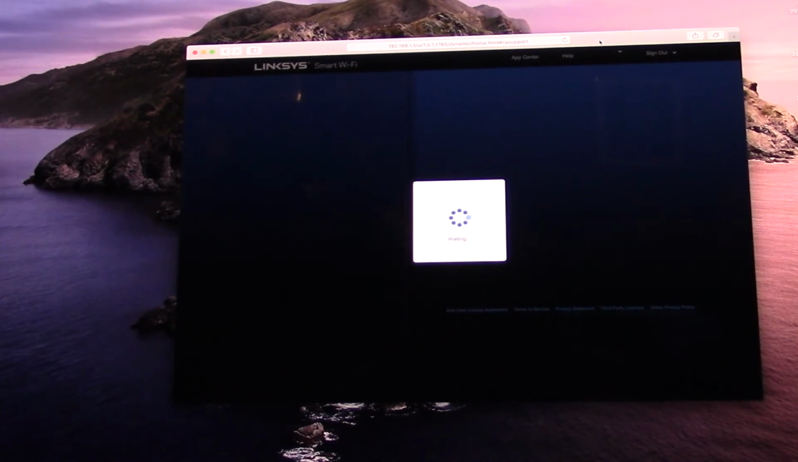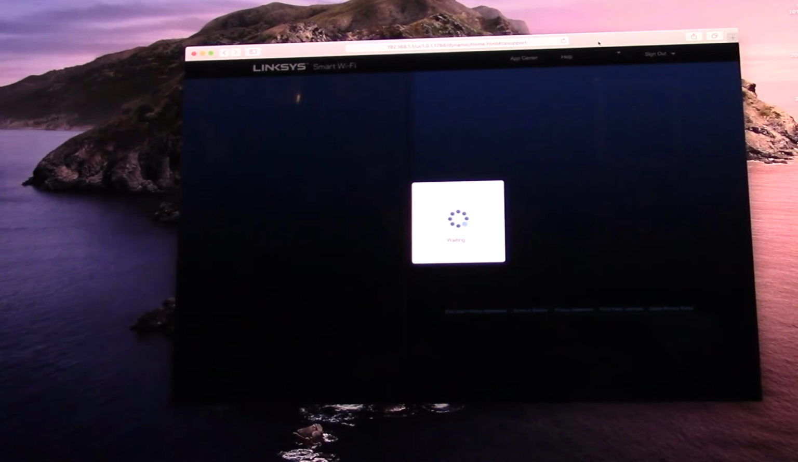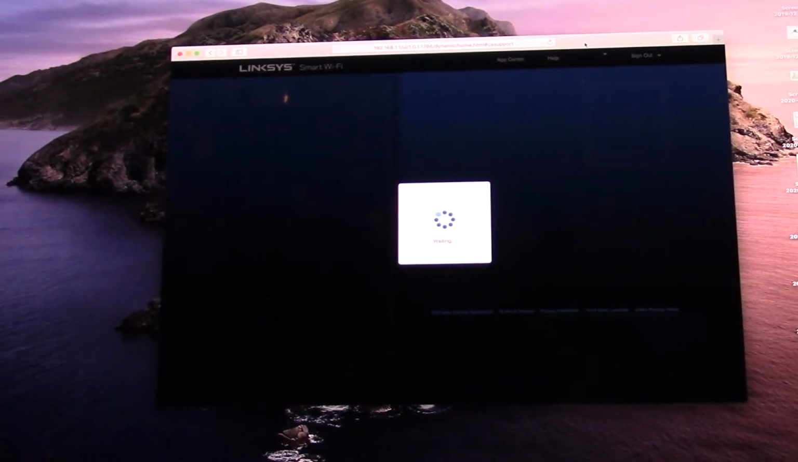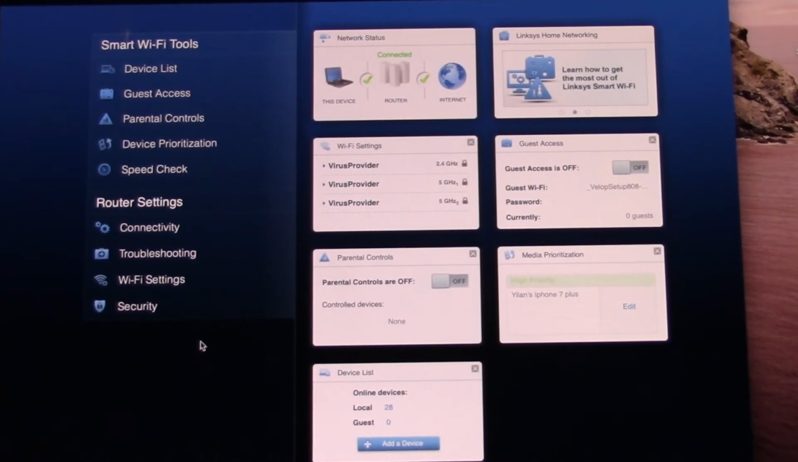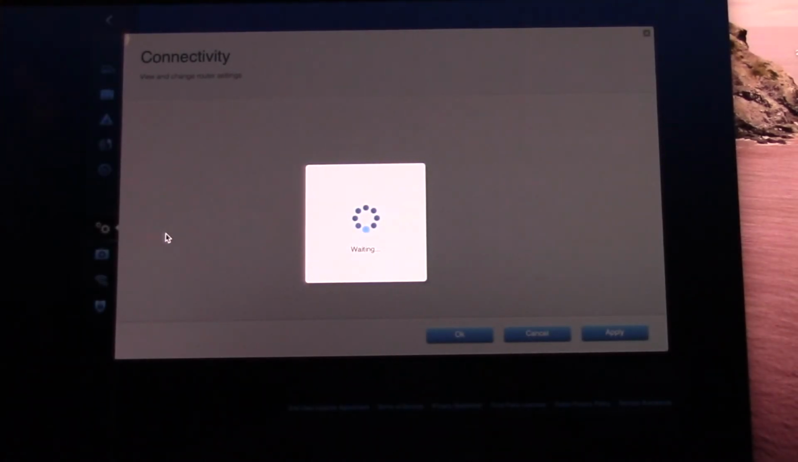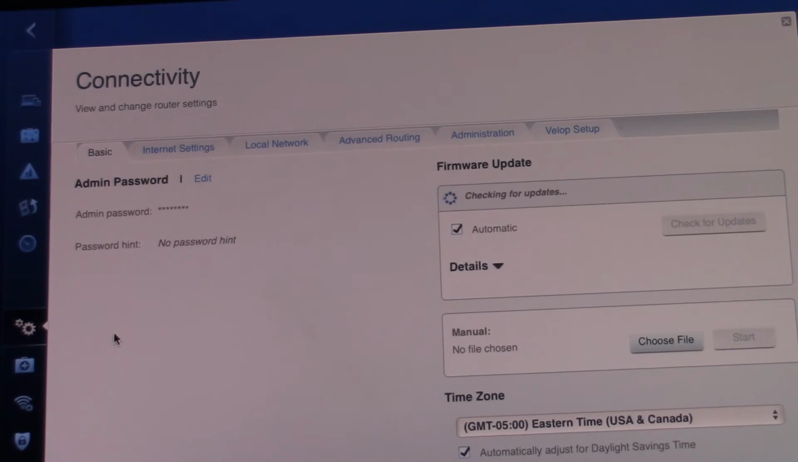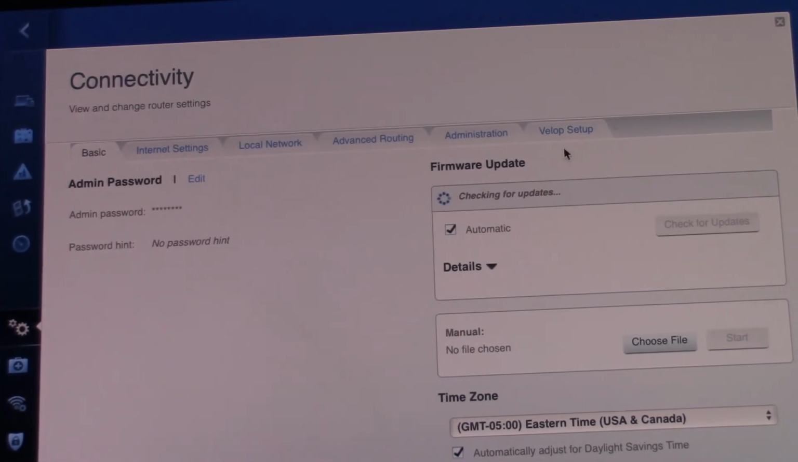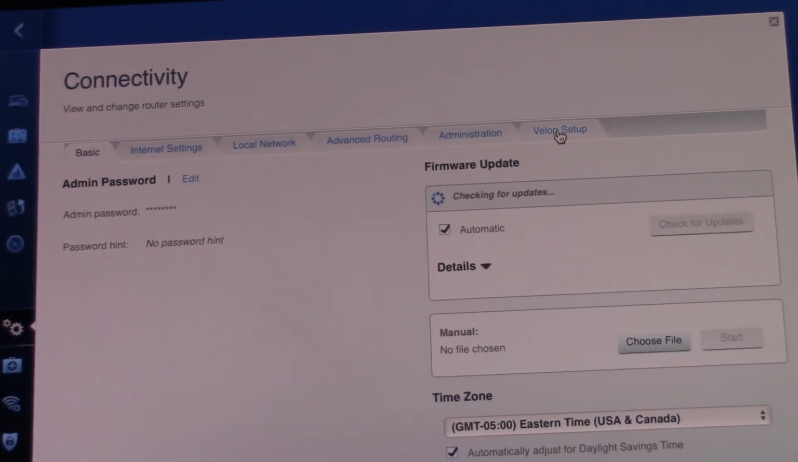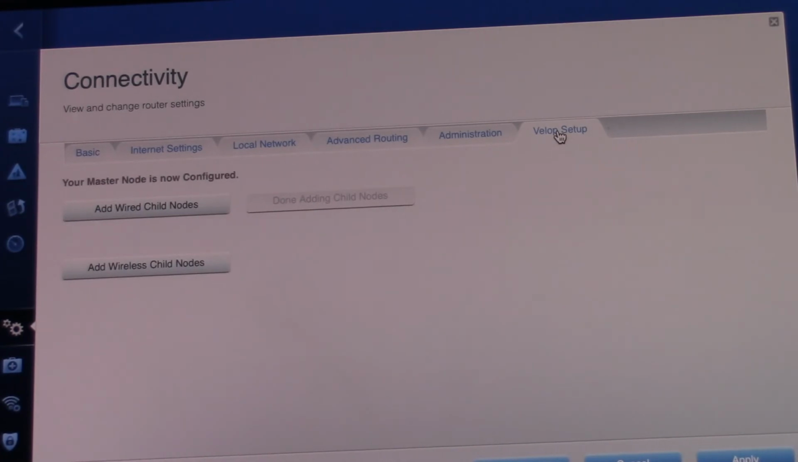Once you click on CA, you're just gonna wait for the screen to pop back up. It may take a few minutes. Once everything loads back up, you're gonna click on connectivity again. Once you click on connectivity, now you have an icon or a tab that says VLOOP setup.